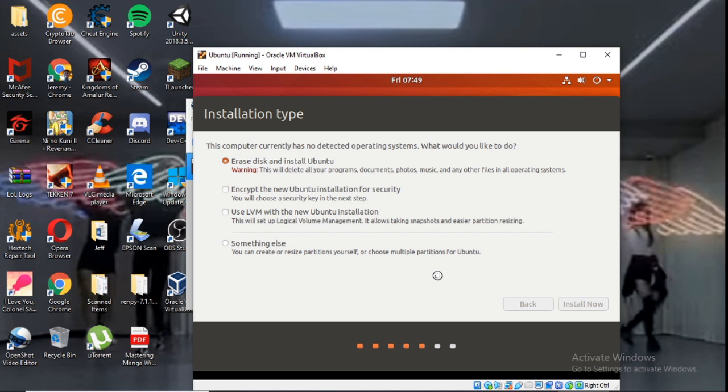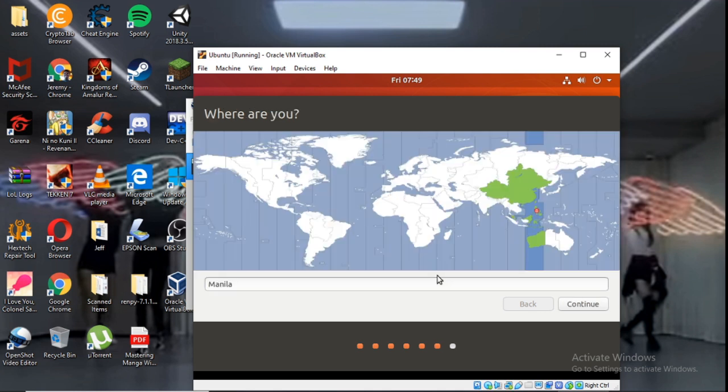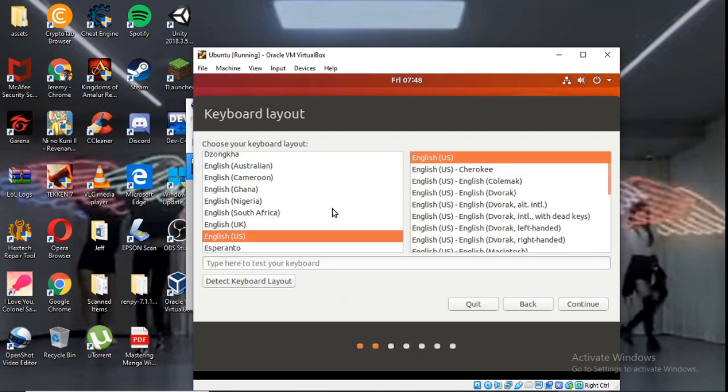Next, you'll be selecting your time zone. Since we're in the Philippines, our time zone is the same as Taiwan or Hong Kong. So change the country in the text box below to the appropriate country. Then continue. And then, you'll select your keyboard layout. You can test if your keyboard works by typing on the text box below, then continue.